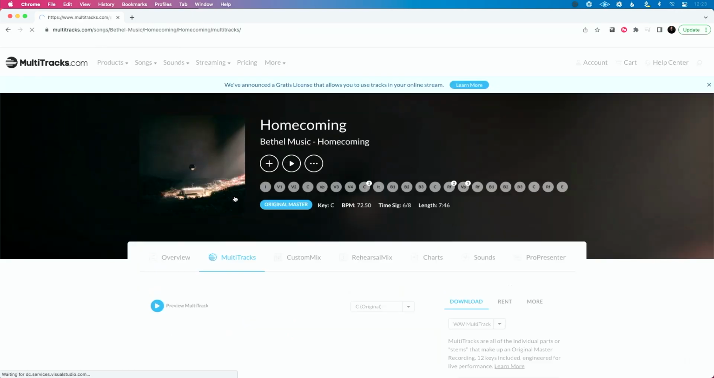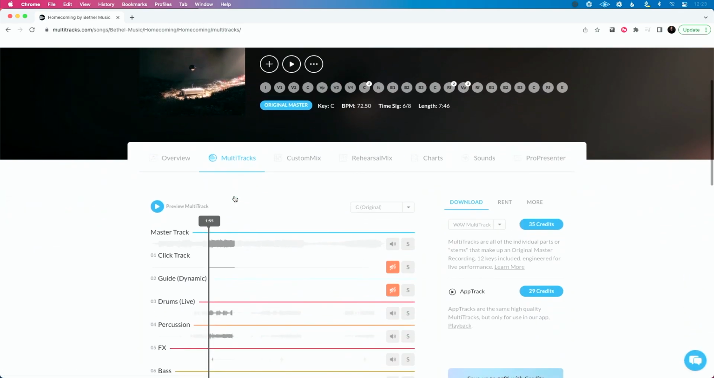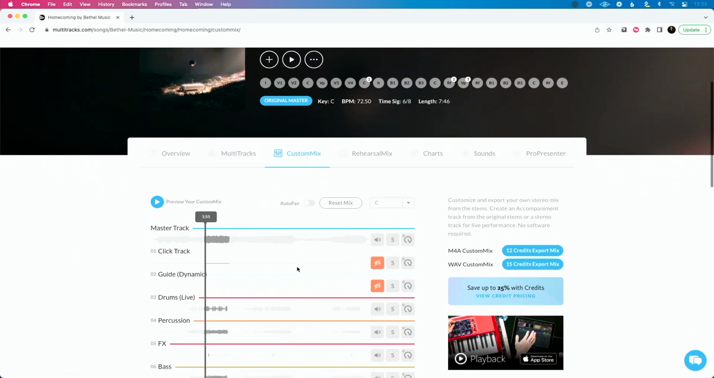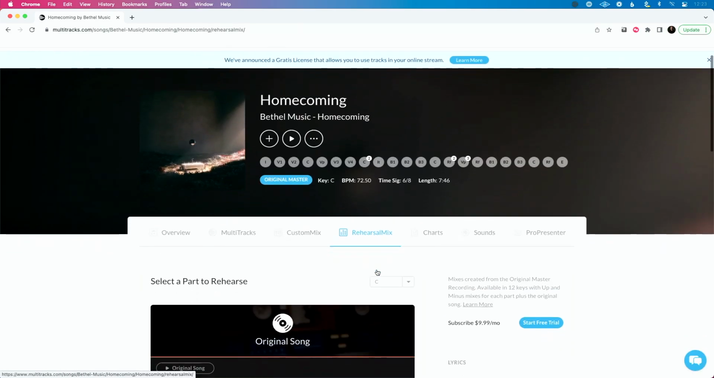So there are multi-tracks, which are the individual stems and sessions of that song, which come in different formats. We'll talk about that in a moment, similar to Loop Community. There's custom mix, which is a way to essentially get accompaniment tracks or split tracks that you can get from MultiTracks. There's rehearsal mix, which you can't download.